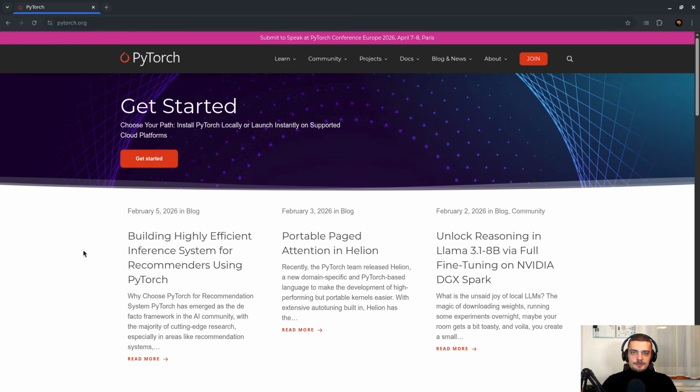Now, for those of you who don't know what PyTorch is at all, it is a deep learning framework for Python. I would say it's the deep learning framework for Python. Almost every machine learning project is built on top of PyTorch in a way, either directly or indirectly. And what deep learning framework basically means is that this is a framework that allows us to easily create, train, use, and evaluate neural networks in Python.